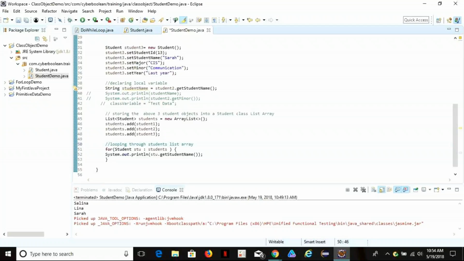These are actually objects behind the scenes, so we want to remind ourselves these are class objects. A list array, students list array, object of Student type. Student is an uppercase S. Don't forget that Student is a class. Okay, looping through the student list array object of Student class.